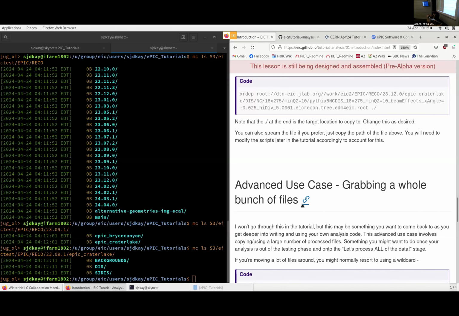I'm not going to go through this, but if you're coming back to this later, you've designed your analysis script, it runs fine, you've tested it on one file, and as I say, there's not really that many events in a single file. You want to run a whole bunch. To get them all, you might need to use something like this below.